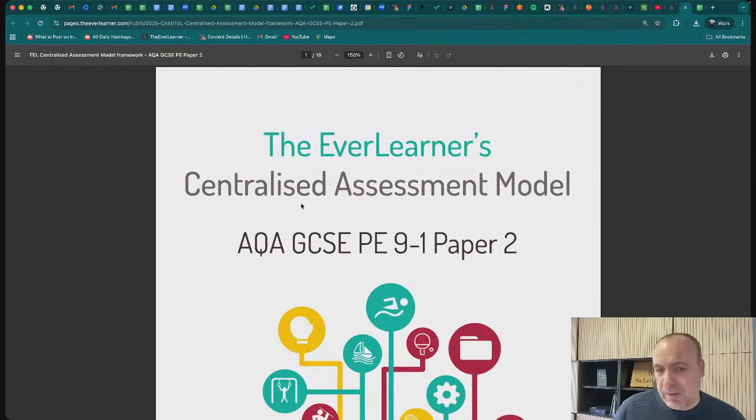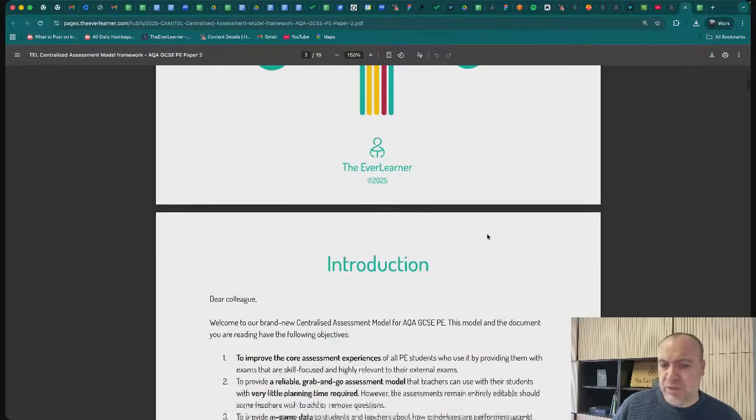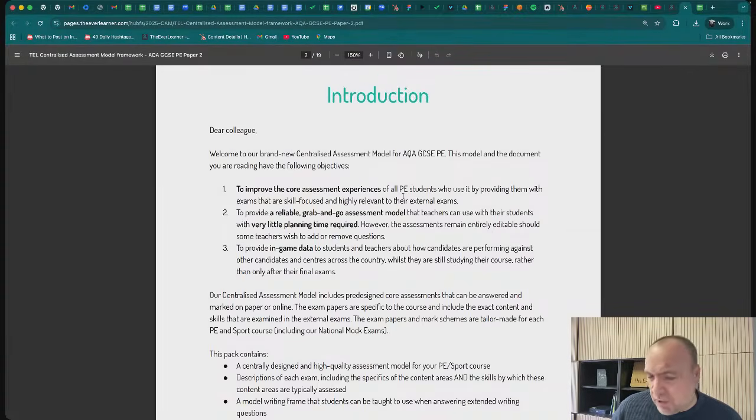This is a recommended centralised assessment model for AQA GCSE PE, in this case paper 2, okay? Now, I'm not going to go too much into the detail of what's written in here, but just to give you the big picture, we're saying here, welcome. The aim of this is to improve the core assessment experiences of your students, to provide a reliable grab and go assessment model that you can use with real impact, and it should require very little planning time for the teacher. The other thing is it should give you in-game data that you can use to help improve your students' performances.